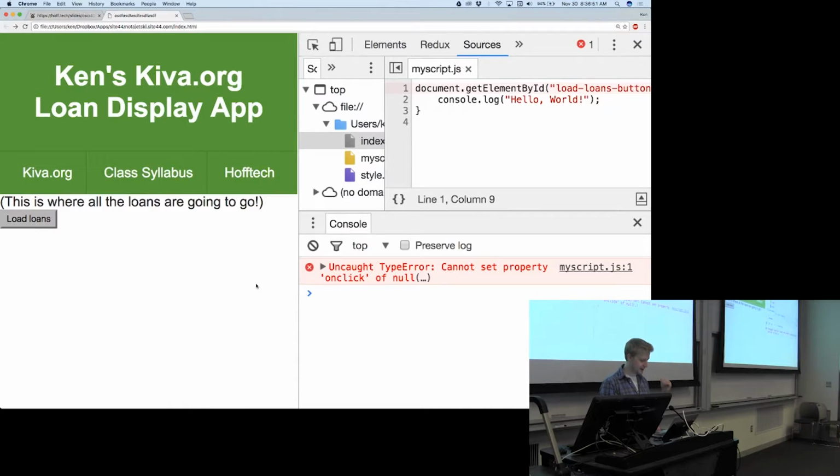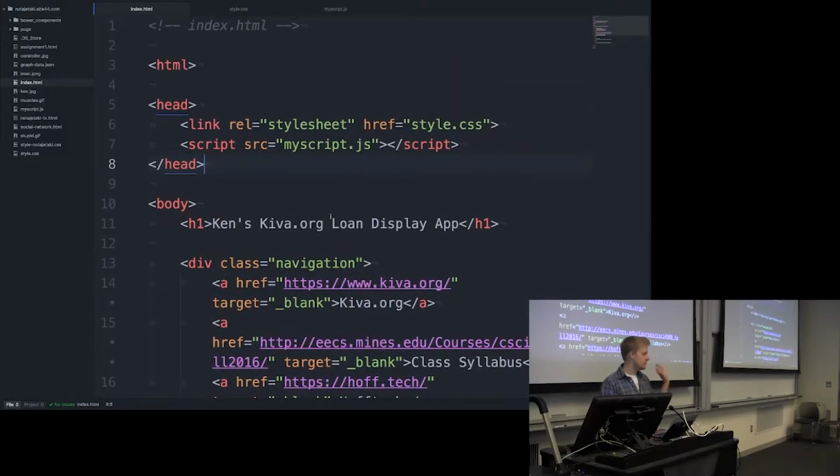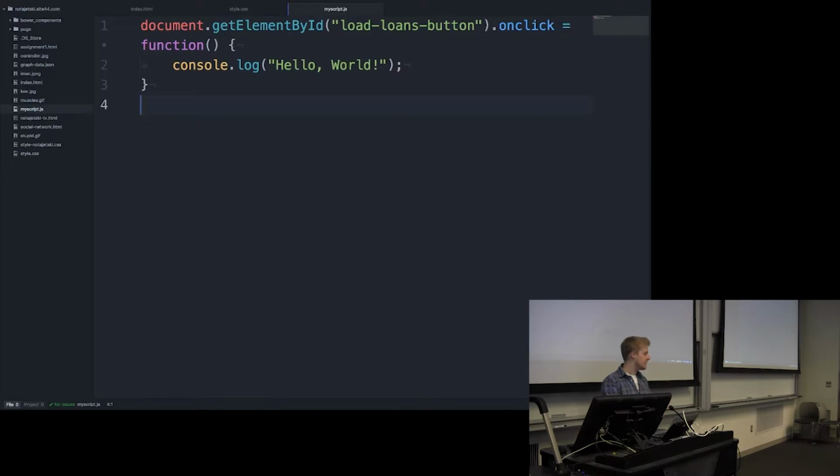It says, uncaught type error, cannot set property onclick of null. And what's happening here is that the browser is loading the page, and it's loaded in the head element. It looks for the link. It goes out and grabs style.css. It loads in myscript.js. It tries to execute myscript.js. Myscript.js executes, and document.getElementById loadLoansButton executes.